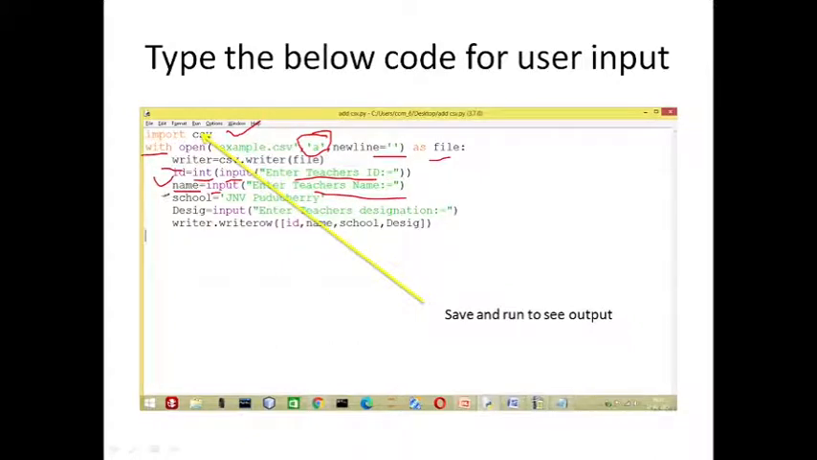Then this school value I have set by default. Here you can see it is JNV Puducherry, so it is set by default by me. If you want, you can ask the user to enter his or her school name. Then there is a variable designation, which I am also asking: enter teacher designation here. And finally, all the four values which I want to enter in my CSV file, I ask the user to type in the IDLE window.